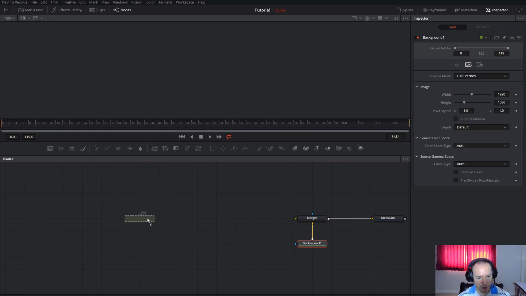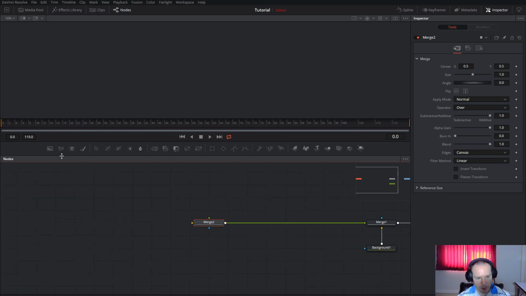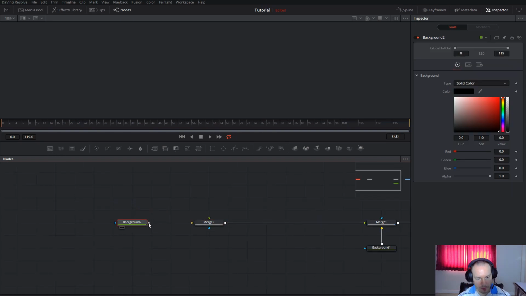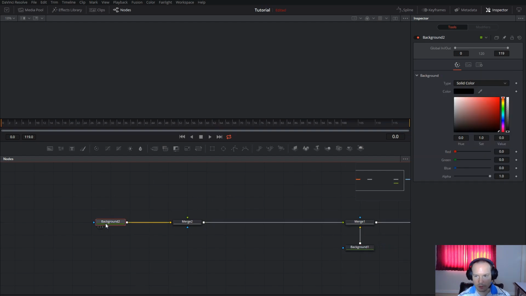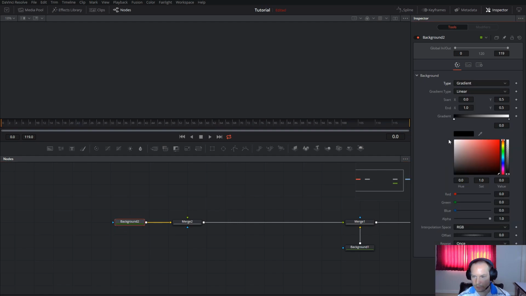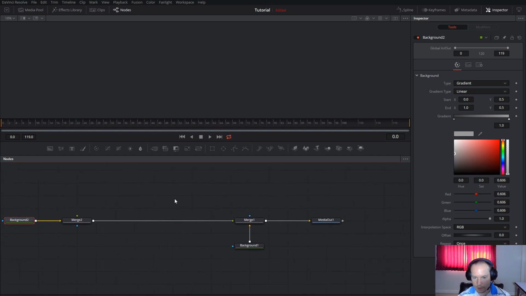Take the merge here, connect to the merge, take the background, connect to the merge, and this background is different from this one. This one is used for changing the resolution of the whole composition, and this one is for the background. So I will choose the gradient. First will be dark gray, and next one will be lighter gray, like this.